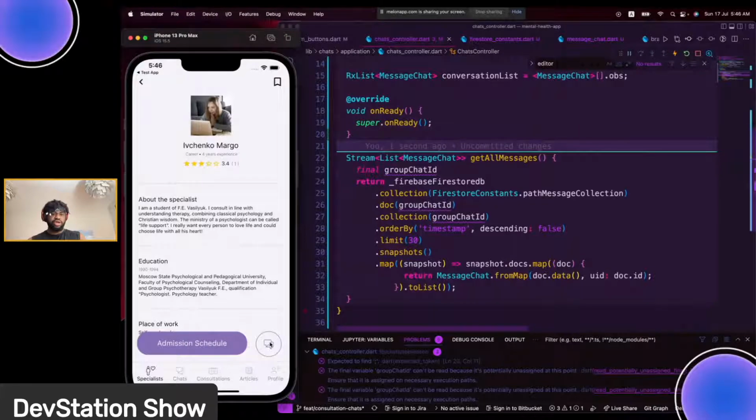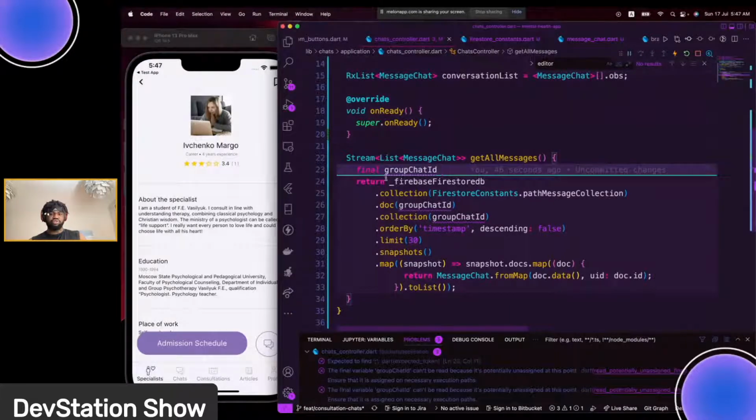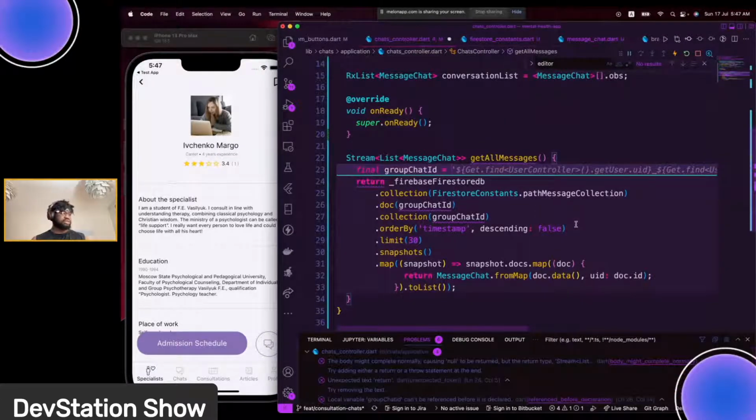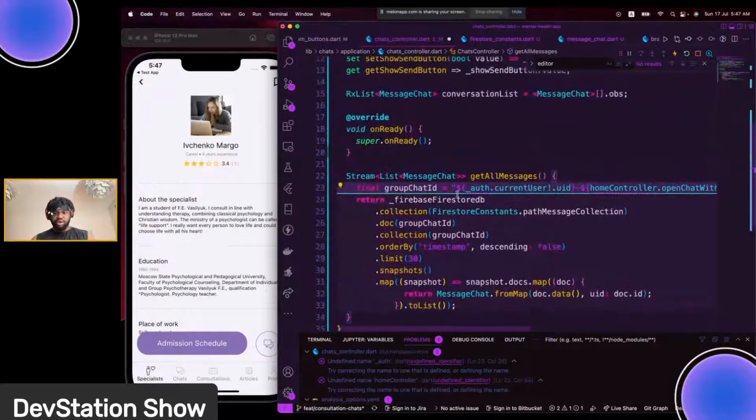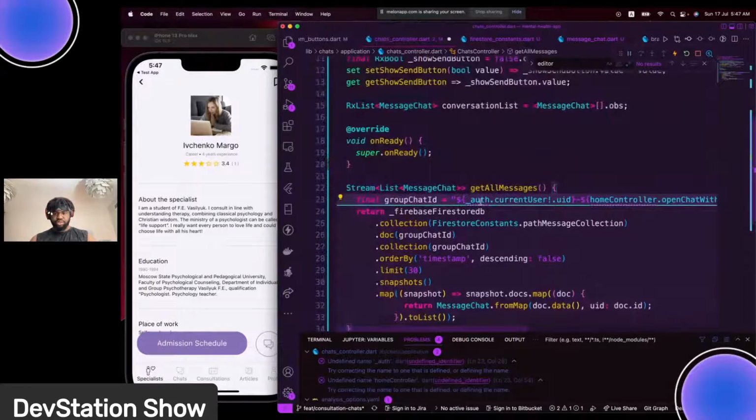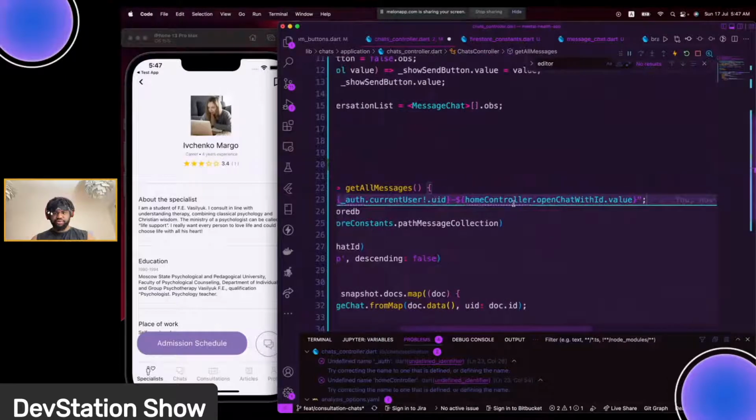When we click over here, we want to get this psychologist's ID, together with the ID of the current user using this app, and we're going to call that the group chat ID. It will look like this. So this is how it should be. And we're going to create this stuff that is causing the error.